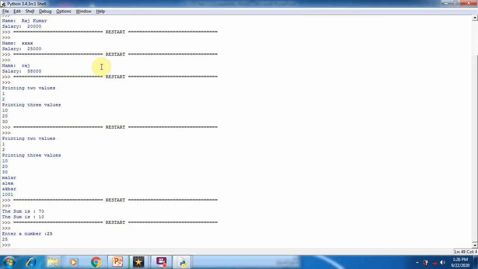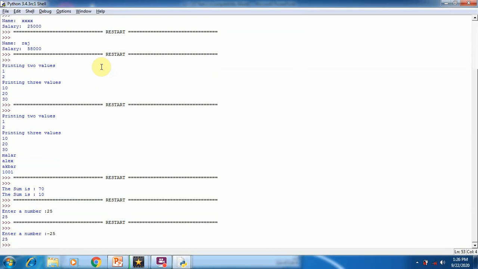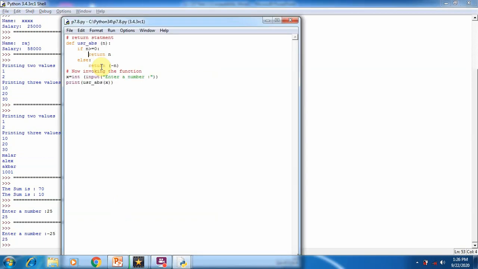Now again I'm going to run this same program. This time I'm going to give the input -25, where the output is 25 because the second statement is executed. The condition is false because -25 is less than 0. So the true condition is false. That's why the else part is executed. Here you can see -n. The input of the user function is -25, so minus into minus is plus. So the output is 25. So this is the simple example for understanding the return statement used more than one time, but executing only one time depending upon the control structure of the program.